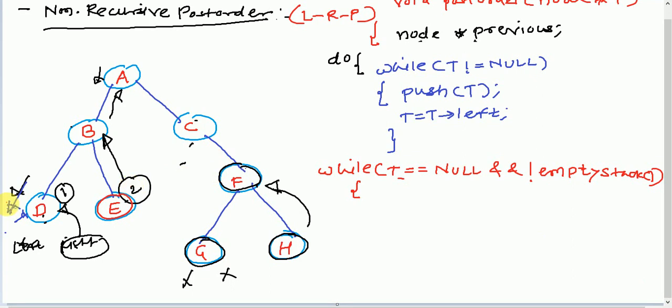Then what we'll do now: in the stack currently we have pushed A, we have pushed B, we have pushed D, right? And then T becomes null. So I have to take the top of the stack now. I have to process D. So I'll take new T equal to top of the stack. So this will return me D.